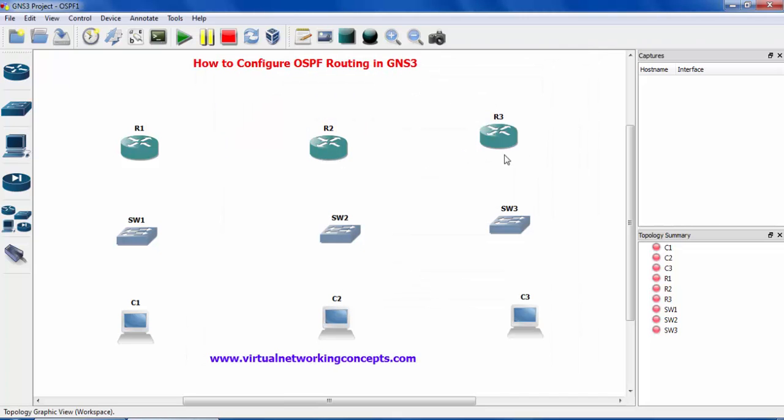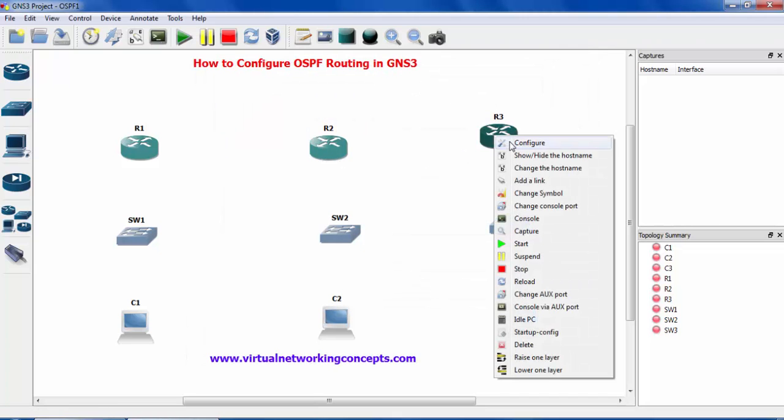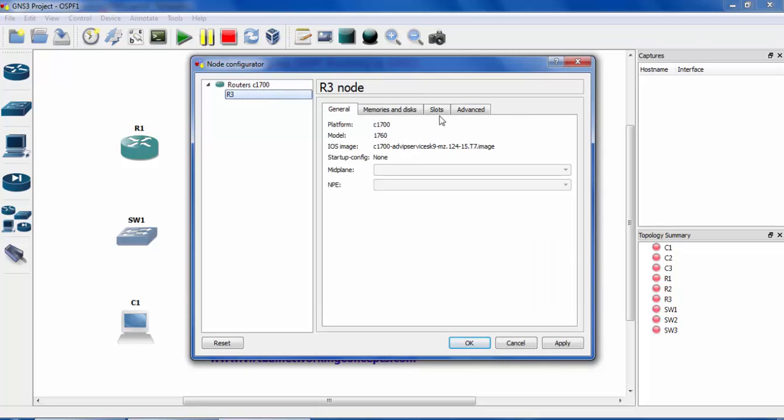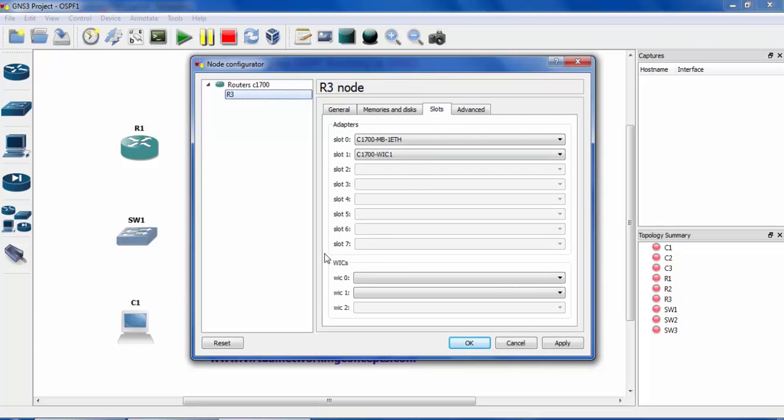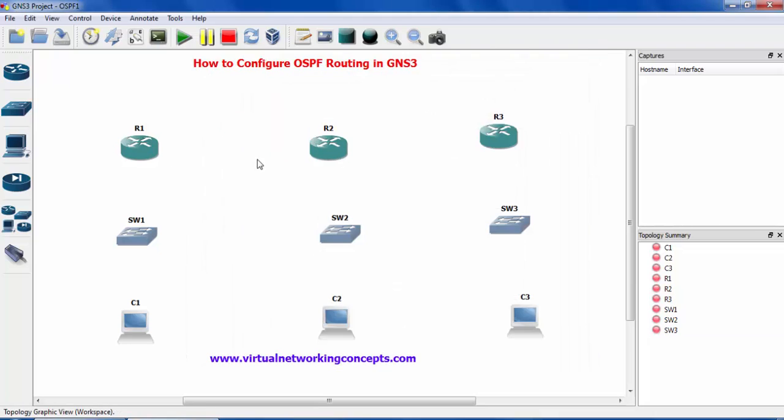Click OK. Once it is done, go to the other router, double click your R3 router, go to the slot, and add the serial interface from the WIC interface. I need only one interface, so I'm choosing the WIC-1T interface. Then click OK. Once it's done, all 3 routers have the serial interfaces added successfully.